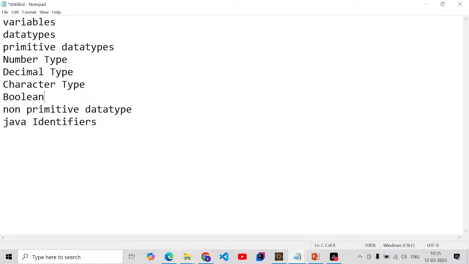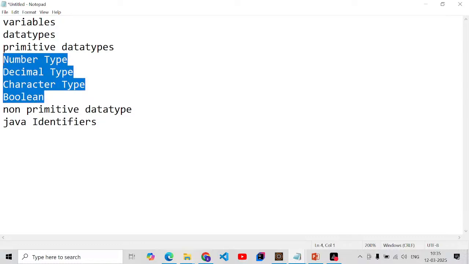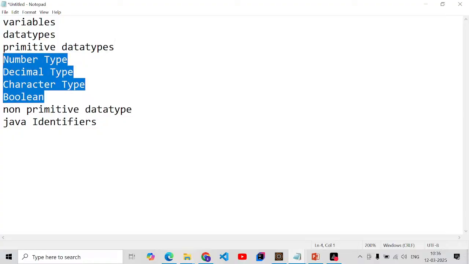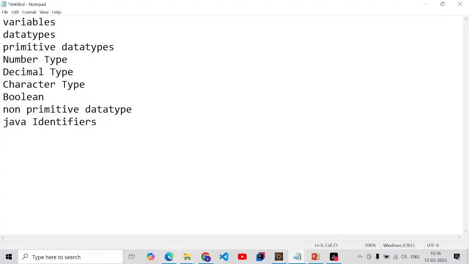These are all immutable, meaning we cannot change the values. The values are fixed. These are the four types: number type, decimal type, character type, and boolean type. And we have non-primitive data types as well.